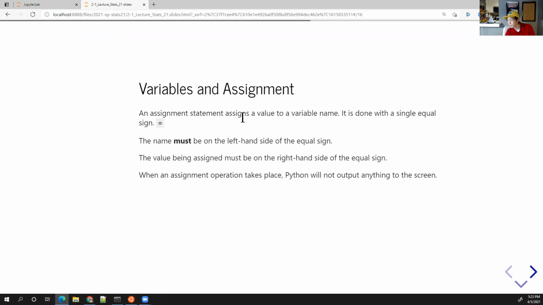As far as variables and assignment goes, the name that you're using as the variable always has to be on the left-hand side of the equal sign. This updates whatever's on the left with the value on the right. The value being assigned must be on the right-hand side. When you do an assignment operation in Python, you're not going to see anything output or updated on the screen. It doesn't return a value when you do this.